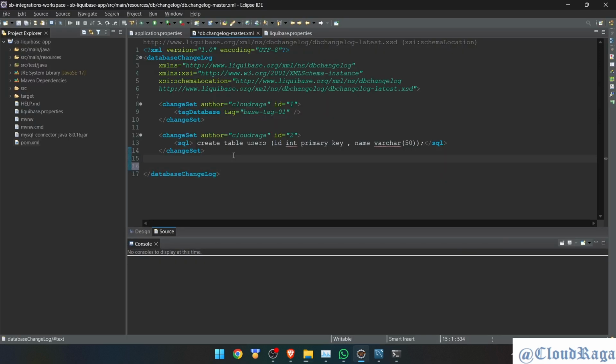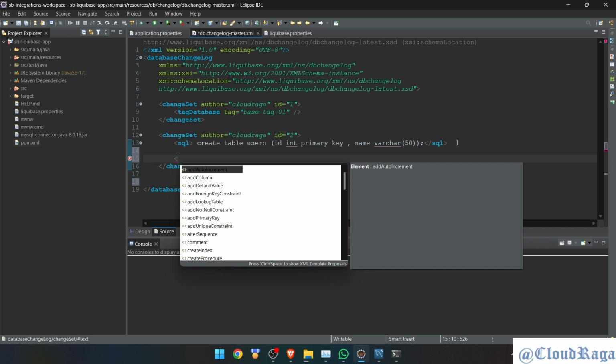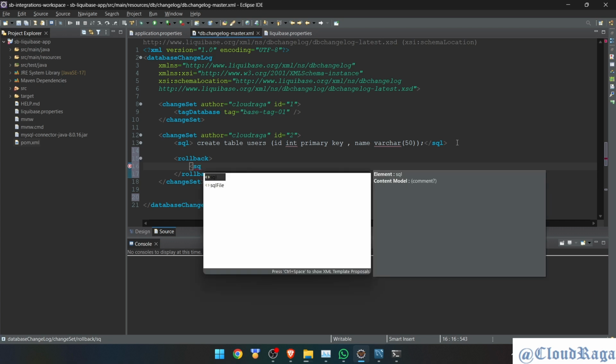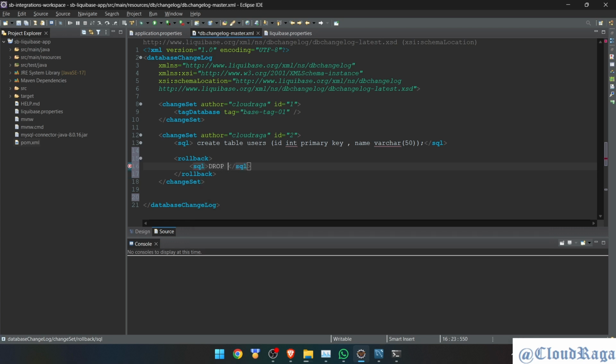So we have to make a slight change in our structure. The first change is for our rollback feature. So we are giving a tag, and from this tag onwards, whatever changes we have made, we can roll back. And because we have written this code manually, the explicit SQL code, likewise we have to write its drop command as well. So I'll say rollback, and here we have to give that SQL, and then I'll say drop table users.